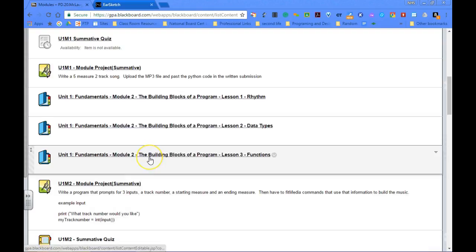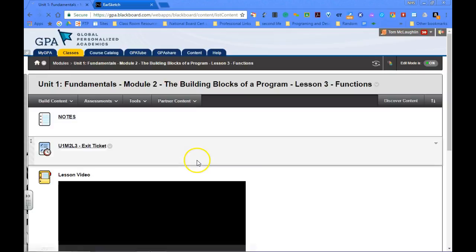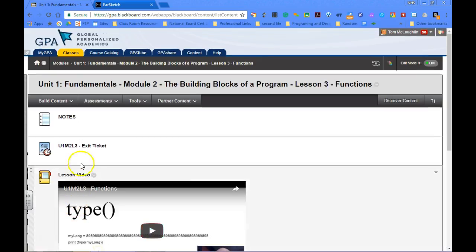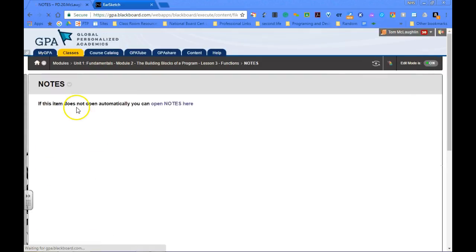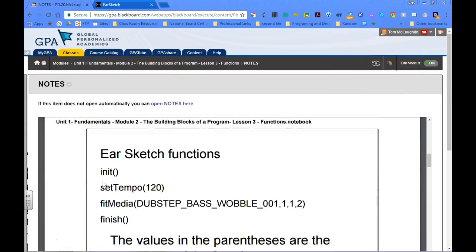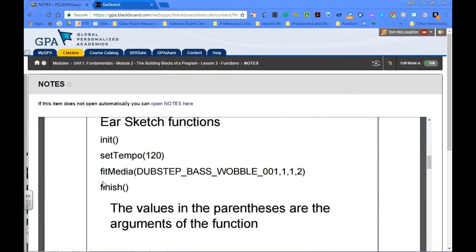Lesson 3, we talked about functions. There are several functions that are built in. We went through and played with those different functions and talked about what those different things did. We had round, absolute value, hex, power, sum, type, sorted, range, and input. Those are all the different functions we looked at. If you want to go back and review what each of those functions does, you can go in and look at the notes page. Again, all these questions will be multiple choice.